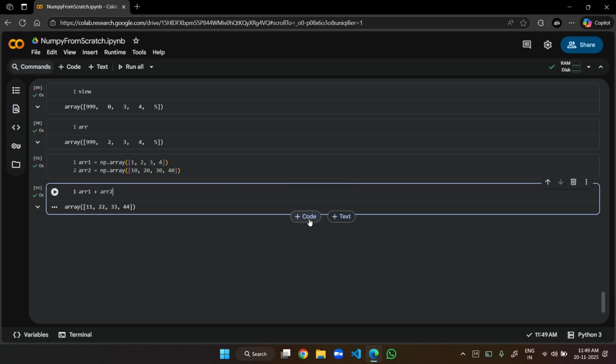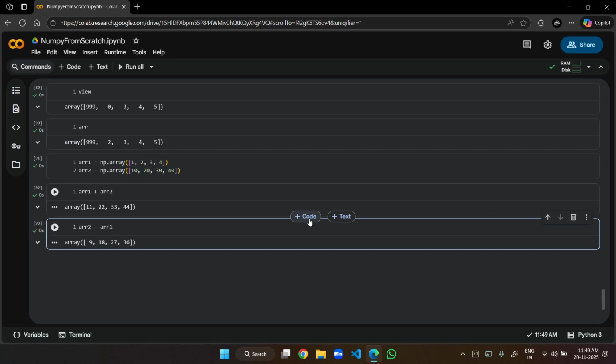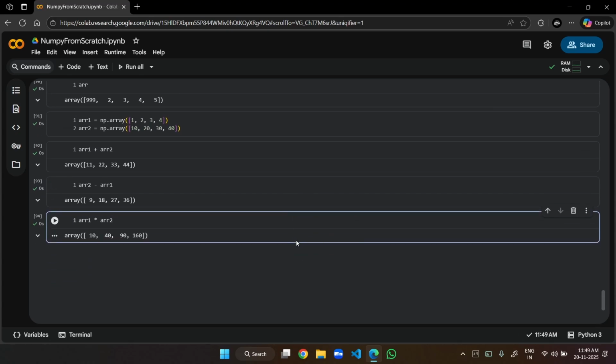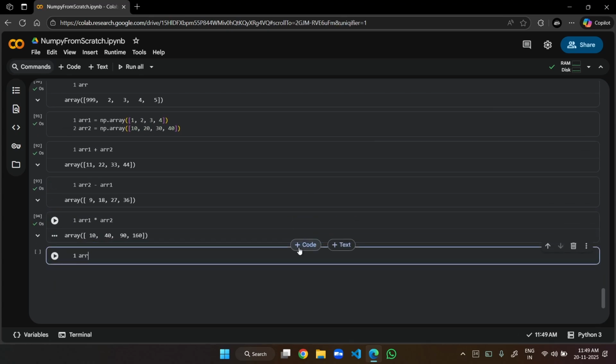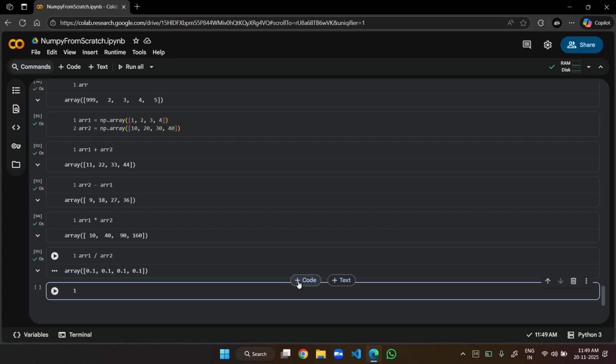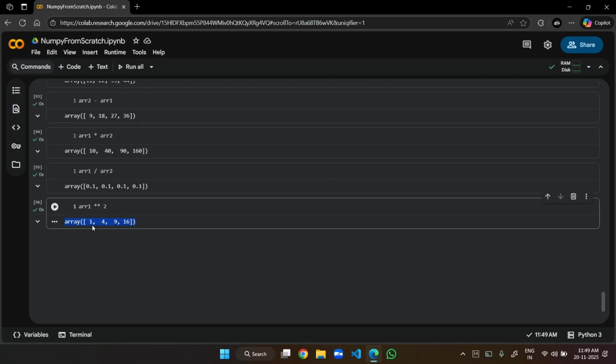Or you can do arr2 minus arr1, so that you can do element-wise subtraction. You can do element-wise multiplication in this way. You can do element-wise division as well. So this is the element-wise division, and you can do power to the element as well. So let's say you want arr1 raised to the power 2, you can just do that as well by using double star 2.